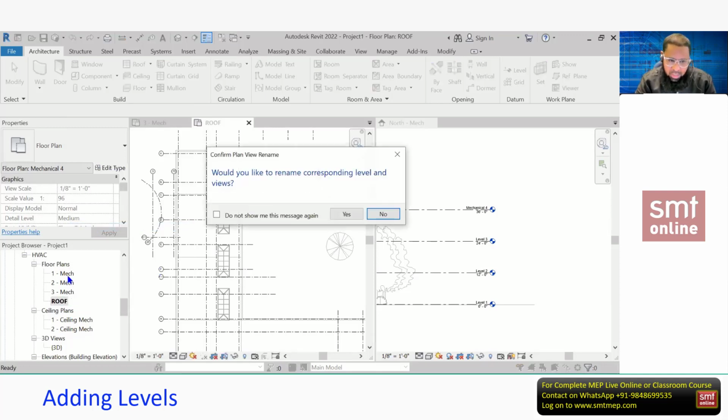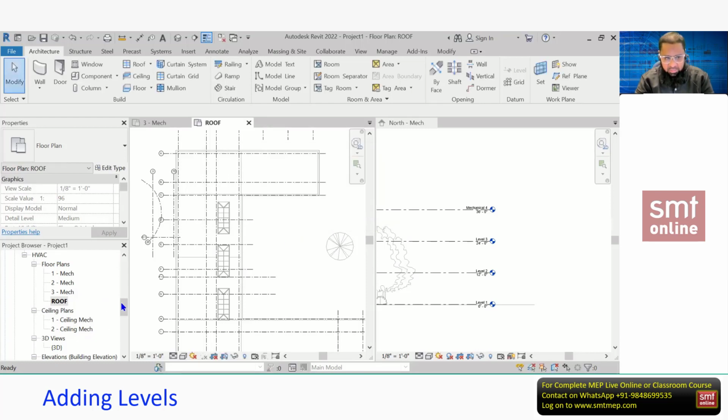Okay, so the floor plan is done, and you see it is asking to rename the corresponding view. When you click yes, what will happen? The ceiling plan will also be named with the same roof, but I don't want to use the same, so I'll click no. So only this will be renamed. The ceiling plan will not be renamed. Okay, so this floor plan required is done.